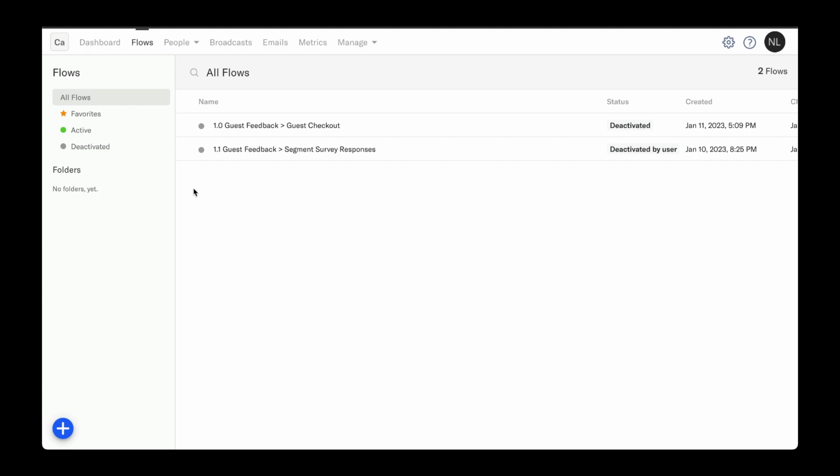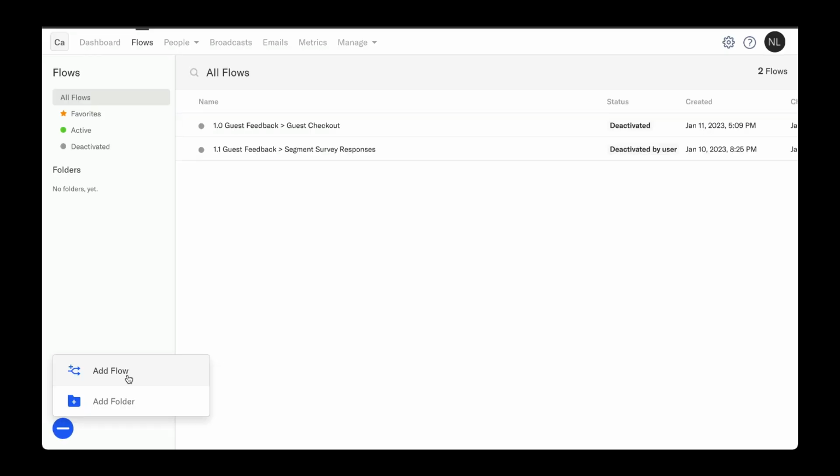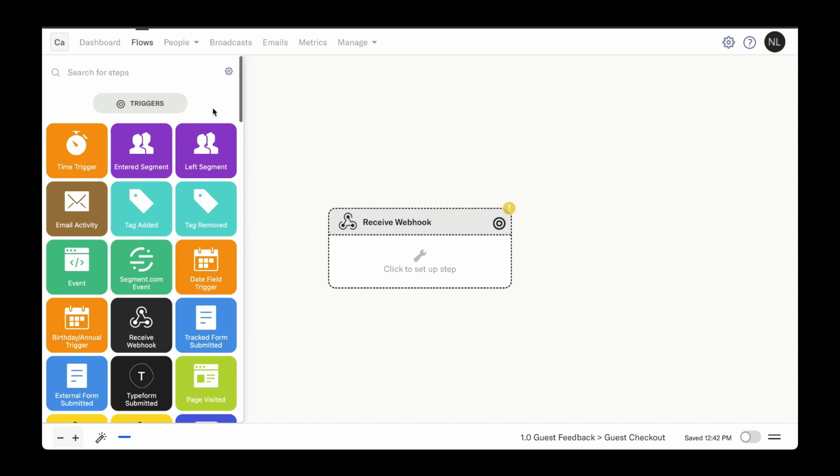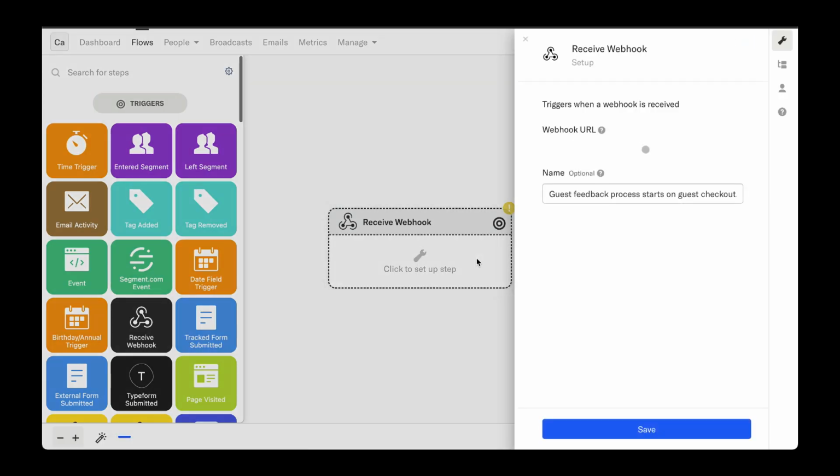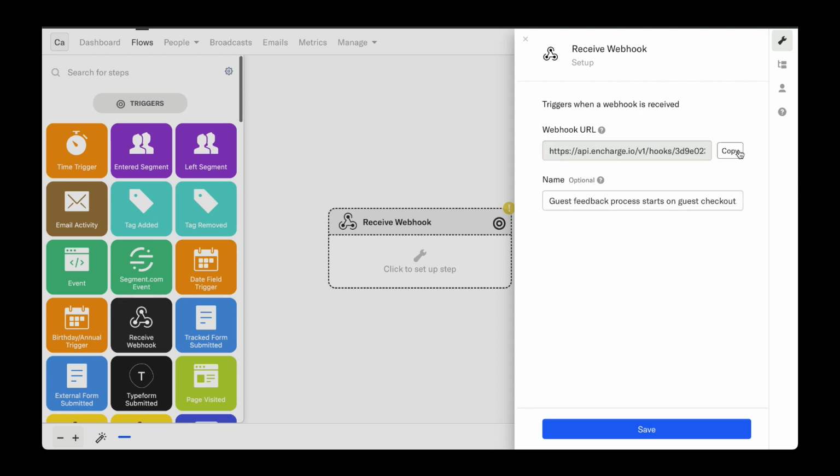Here we are in Encharge. Head over to Flows, and then down here, click on Add Flow. I already got started, so I'm going to click in here. And now you'll want to add a trigger of Receive Webhook. From here, you'll be given a webhook URL, which looks like this.